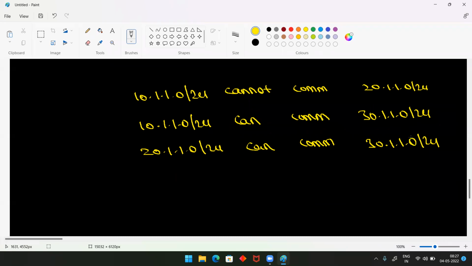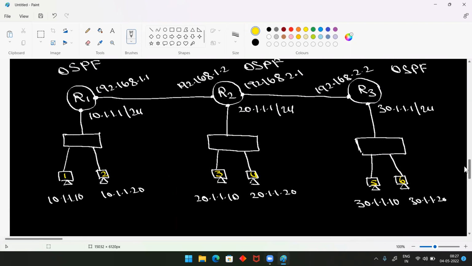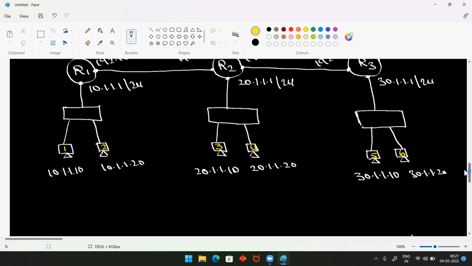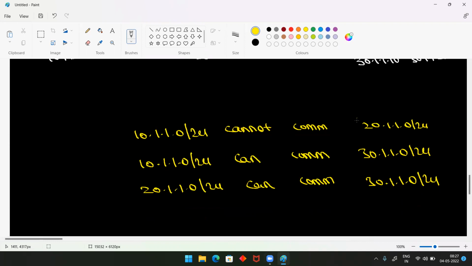So what can we do in this scenario? Check this, guys. Is there any particular destination here? Any particular computer, particular PC, or particular IP as a destination? No, sir.